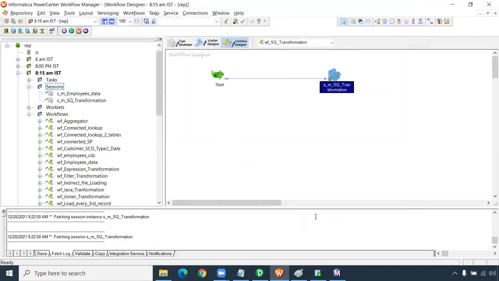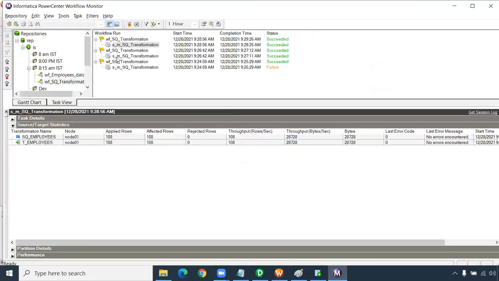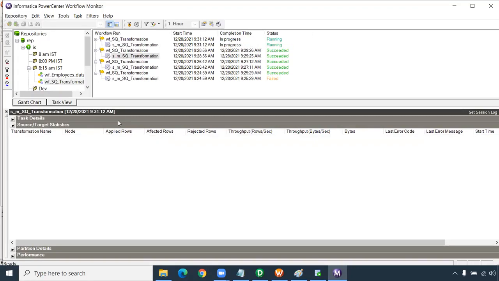Just I'm giving like this. If I'm going to execute, it will not load any data. Look at here. Previously we have 108 records, right? So now it will not load any data. So why? Because I have enabled the test load. So I will check here whether the data has been loaded or not.